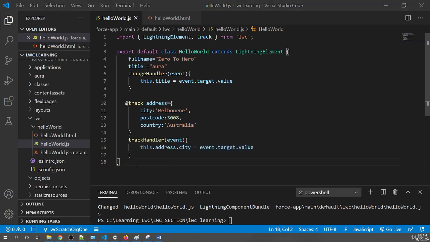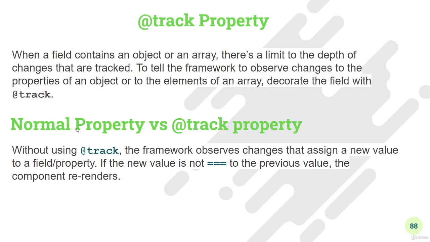So let's go back to a slide quickly. Let's see the actual difference between a normal property and an @track property. Without using @track, the framework observes the change that assigns a new value to a field property, and if the new value is not triple equal to the previous value, the component re-renders. So this is what we have just discussed.